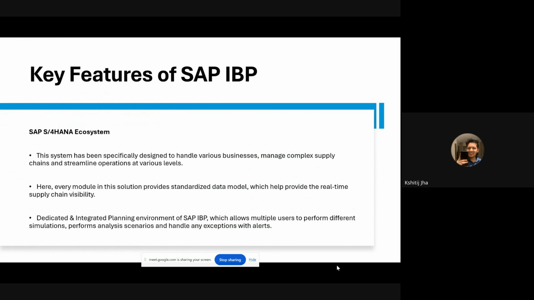Apart from this, there is one more key feature of the SAP IBP, that is SAP S4 HANA ecosystem. This system has been specifically designed to handle various businesses, manage complex supply chain, and streamline operation at various level. Here, every module in this solution provides standardized data models which help provide the real-time supply chain visibility. And there are dedicated and integrated planning environment for SAP IBP, which allows multiple users to perform different simulations, perform analysis scenarios, and handle any exceptions with alerts. So these are all about the key features of the SAP IBP.